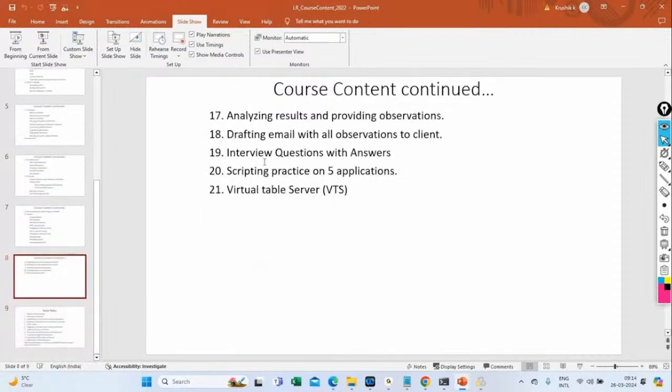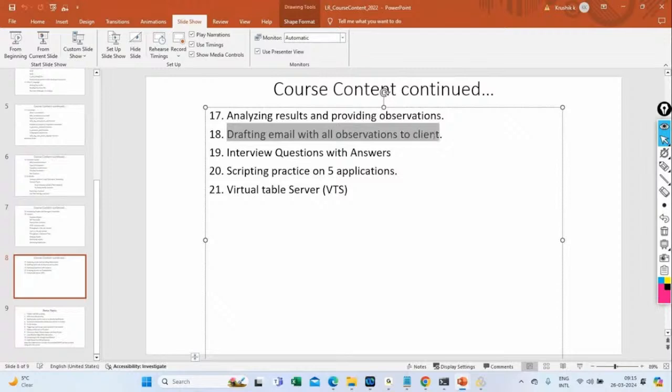And then, after executing, you have to send a detailed report to the client, right? So we will be discussing how to draft an email to the client with all the observations. There is a separate session for that, which generally you don't find anywhere. Once you are done with the entire testing, you have to tell the client how the performance testing went, whether it was a successful test or a failed test, what went right or what went wrong, and what your observations and concerns are. All those points we will mention here. And then we will discuss a couple of sessions on interview questions and answers.